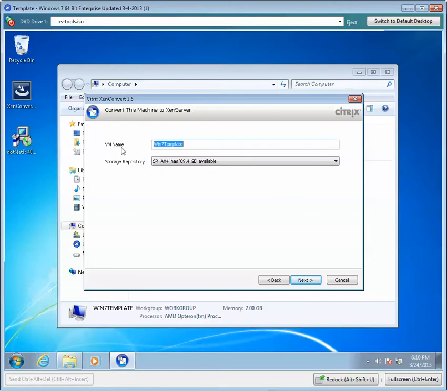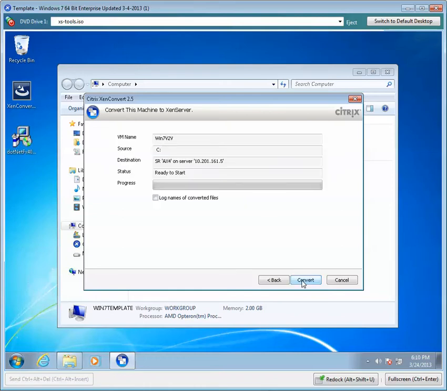Okay, now all we have to do is give this VM a name. Choose a Win7 V2V and tell it which storage repository to go to. As you can see in our test lab, we don't have a lot of space, but we can complete this. Now here you have the quick summary: this is the VM, using the C drive as the source to our destination, which is our actual SR, an AX4, and showing a status of ready.